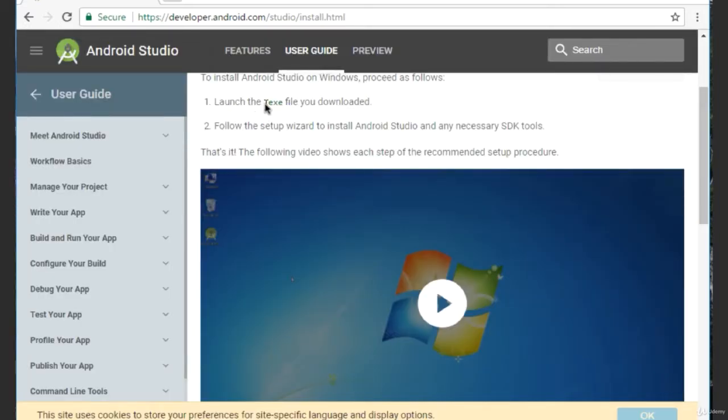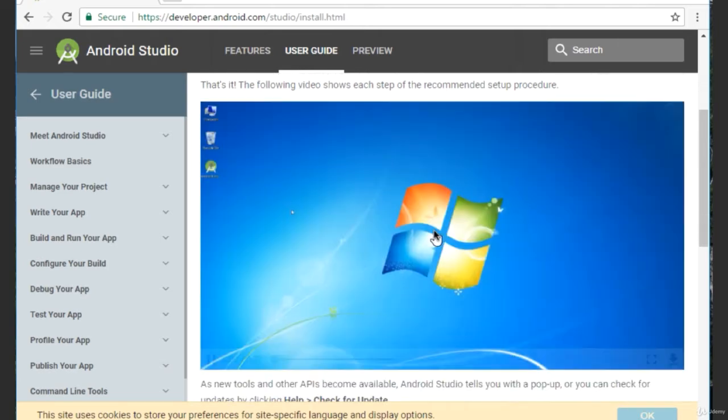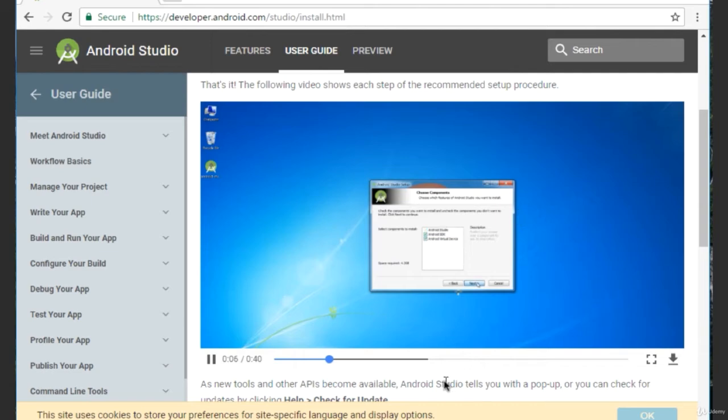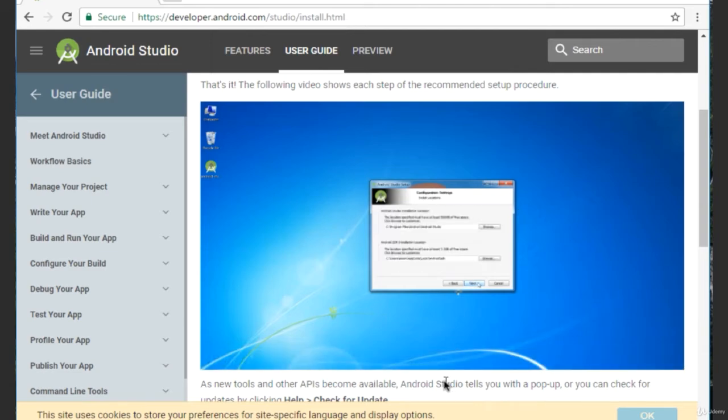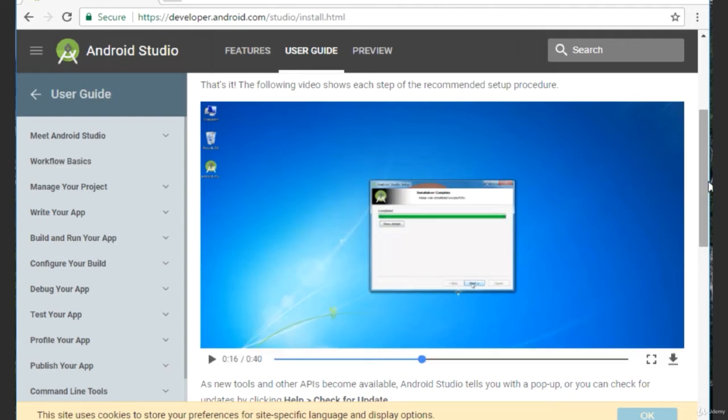It says here we're going to launch our .exe file, and we'll follow the wizard steps to install Android Studio and of course any necessary SDK tools. And it says here that's it. If you wanted to watch this video, go ahead and play, and it gives you all of that information there, which is exactly what we are going to be doing in a second here. And there we go. We have our Android Studio executable.